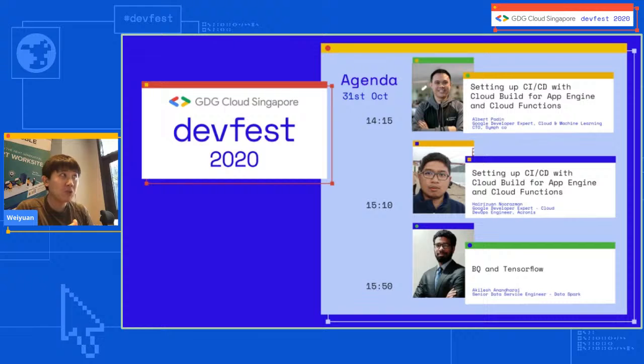Starting off, we'll have Albert, who will be speaking with us about setting up CI/CD with Cloud Build in conjunction with App Engine and Cloud Functions. And then we have a really exciting topic. Sorry, this is a copy and pasting error here, but it's going to be about deploying with Google Sheets. And lastly, we have Akilesh, who's going to be talking about BQ and TensorFlow.